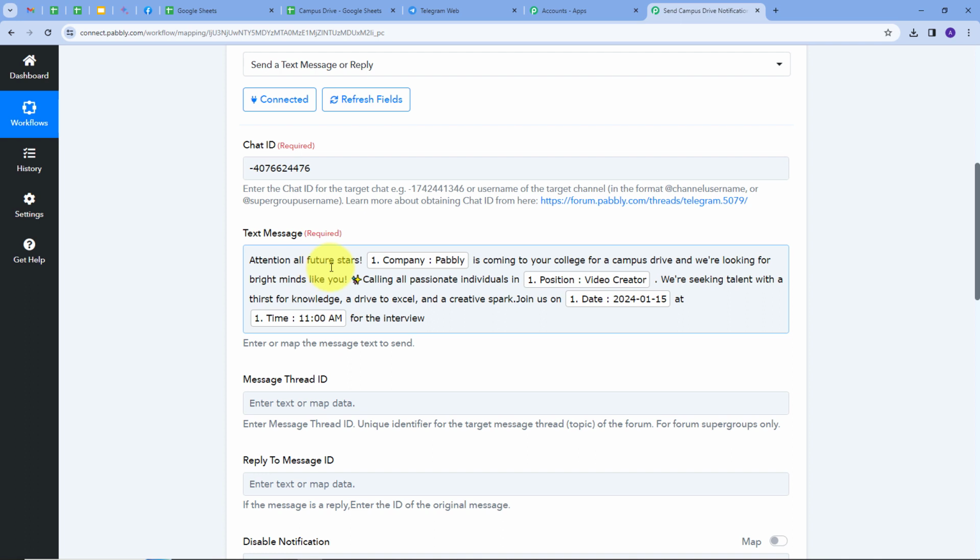Attention all future stars. Pabbly is coming to your college for campus drive and we are looking for the bright minds like you. Calling all passionate individuals in video creator position. We are seeking talent with a thirst of knowledge, a drive to excel and a creative spark. Join us on date 15th of January 2024 at 11 a.m. for the interview. So this will be my message.